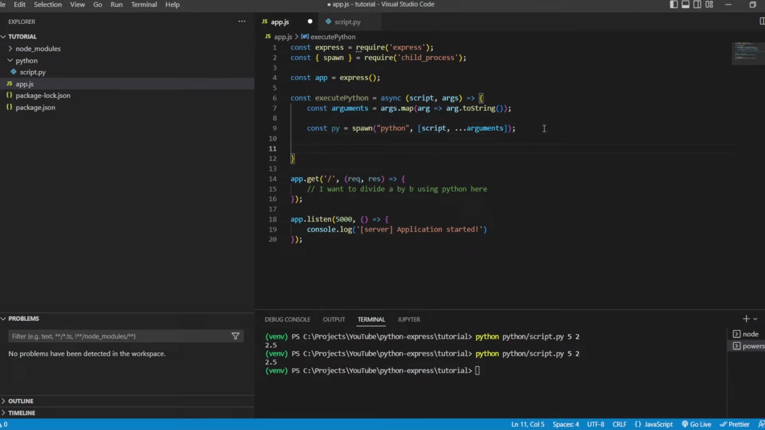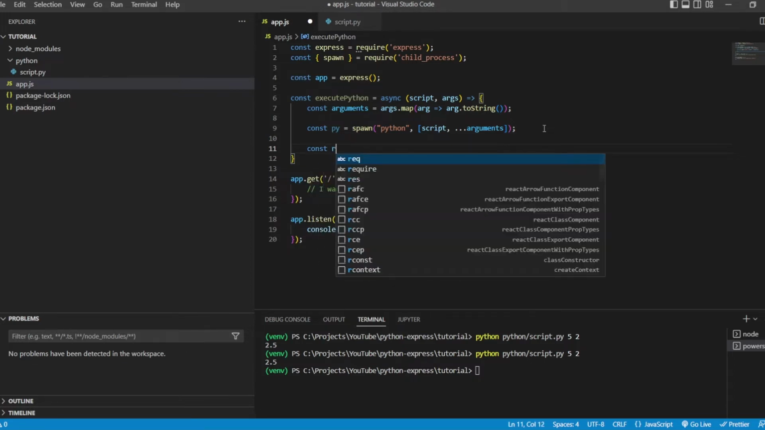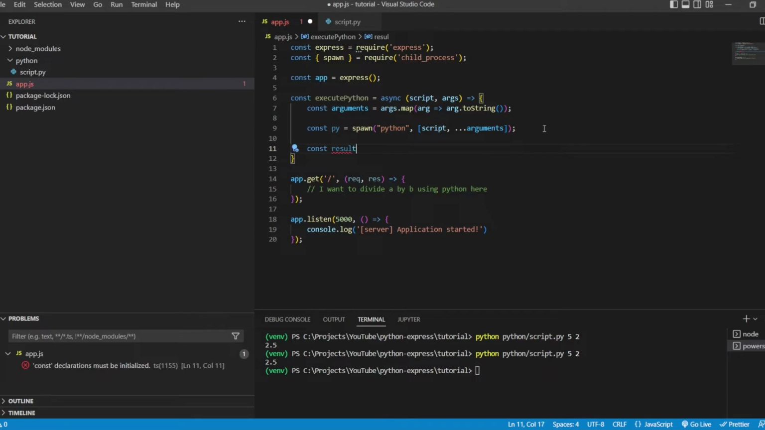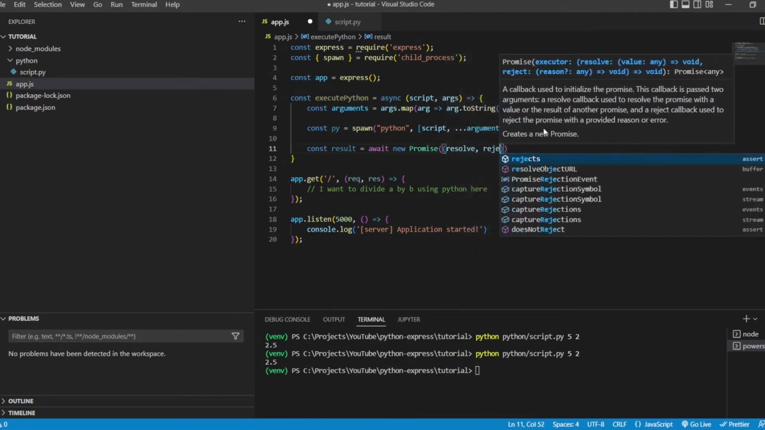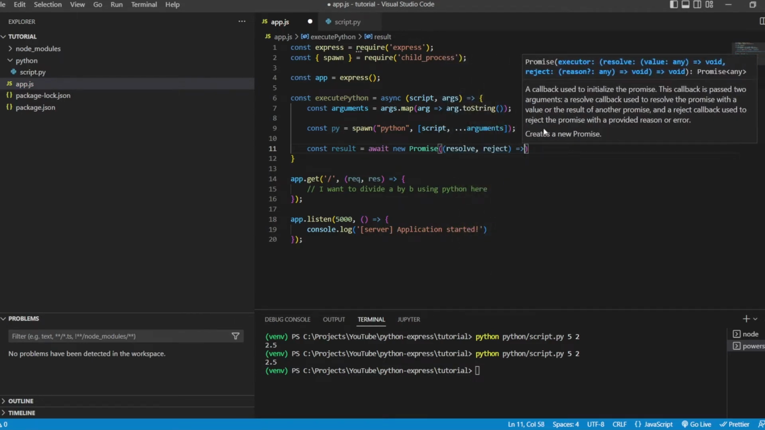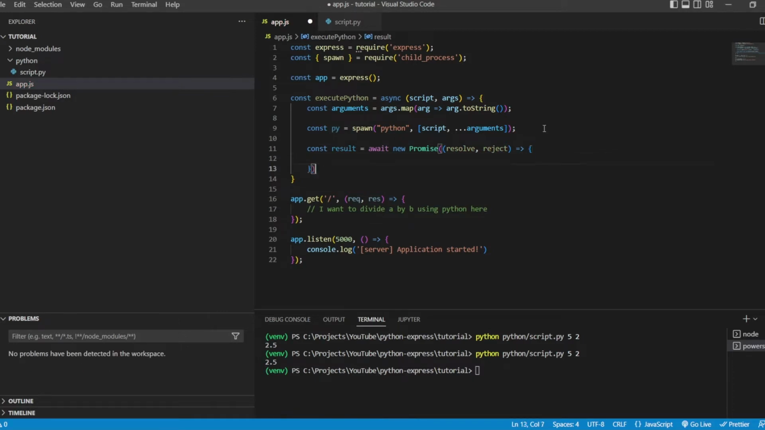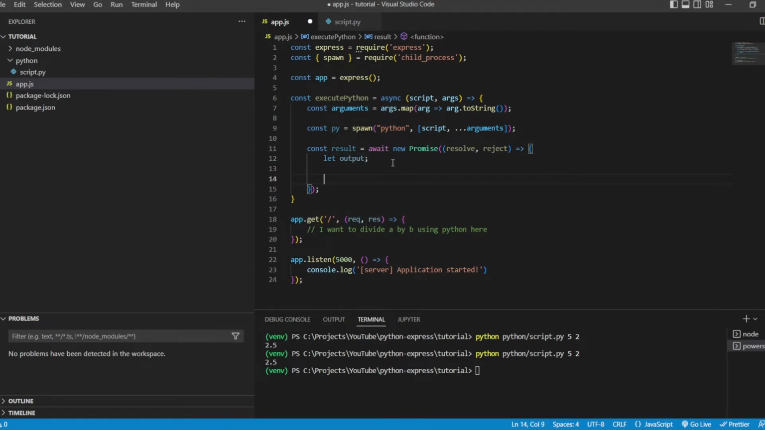Now I'm going to create a promise, okay? It will be called result. Await new Promise, with resolve and reject. This is the promise that will actually return the results of the script. So here we will define an output, and we will register 3 listeners.